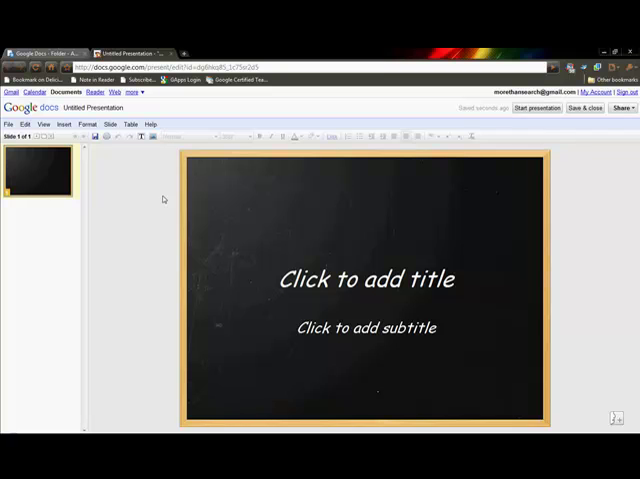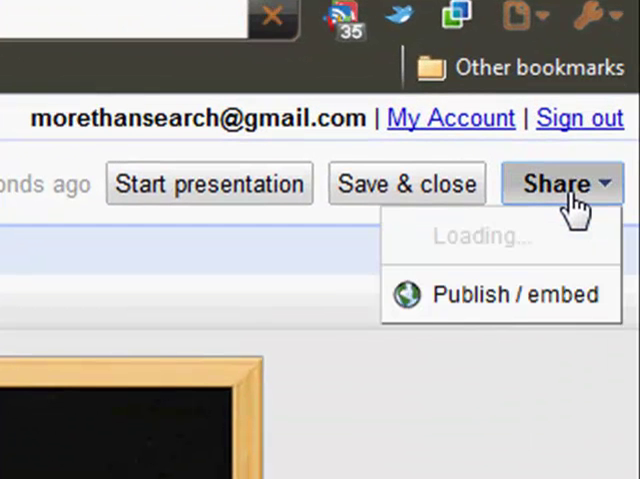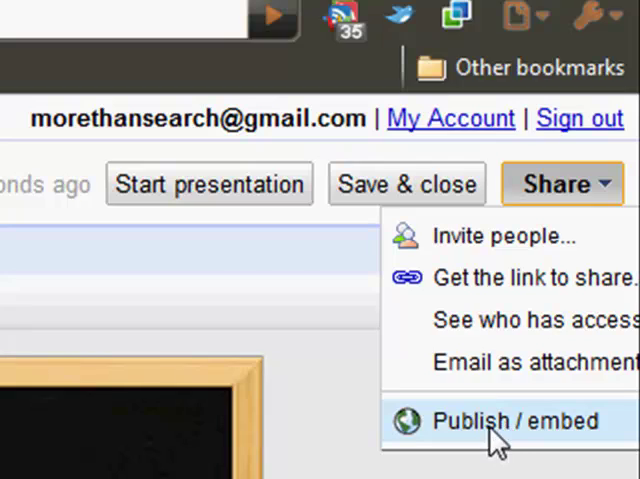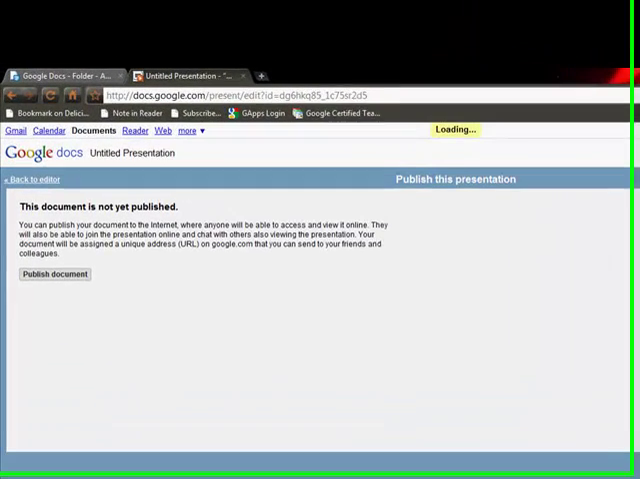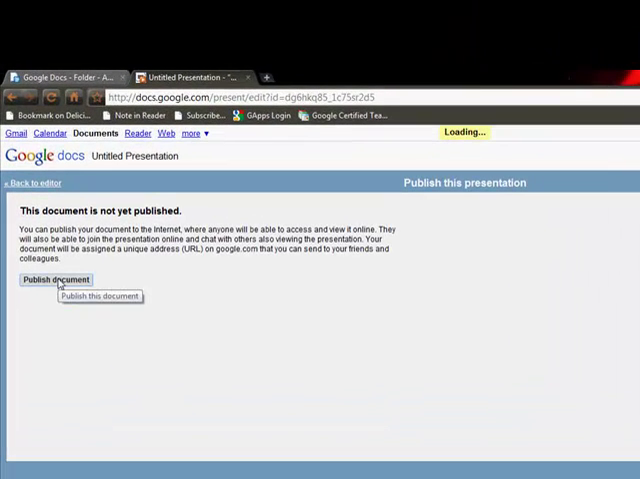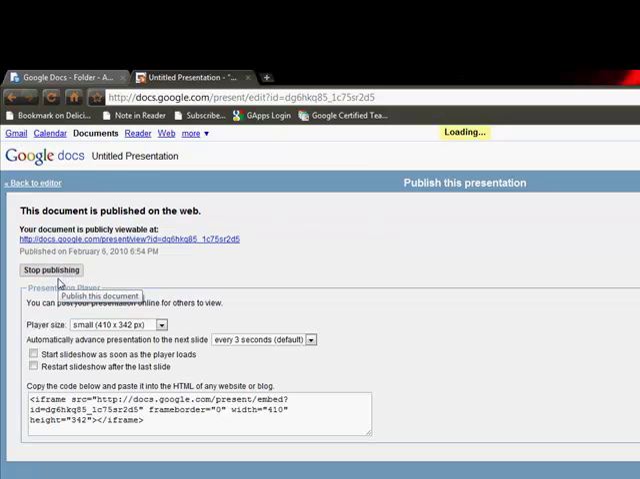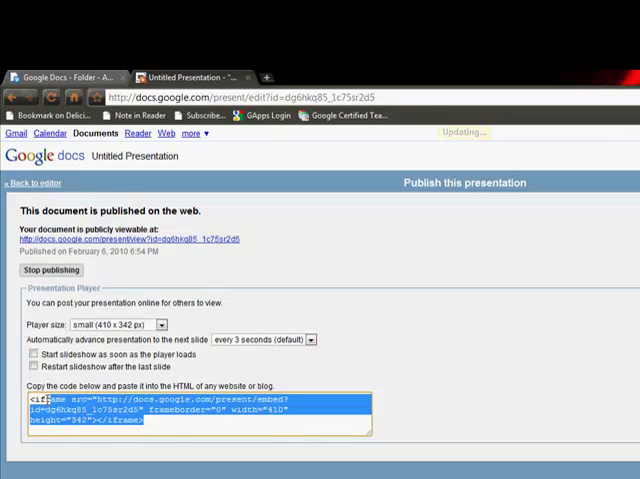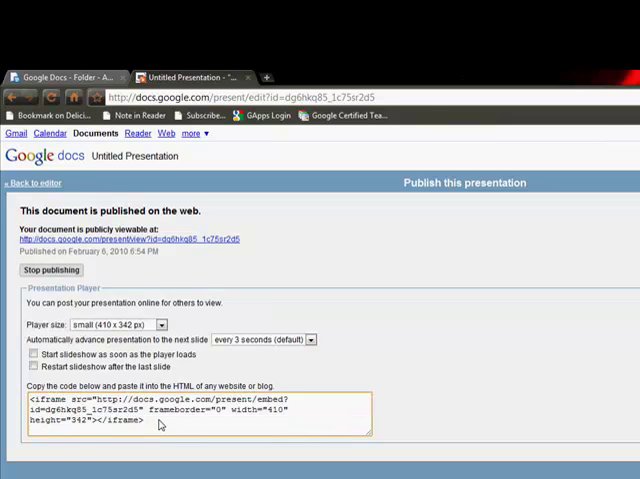When you're all done and you're ready to share this with a specific audience or the world, I'm going to go over to the right side here, say Share, Publish, and Embed. And the first thing you'll do is publish the document, and then you'll receive some other options. If you want to embed this on a website, such as your blog or wiki, you can do that by pasting the iframe code here into the appropriate place on your website.